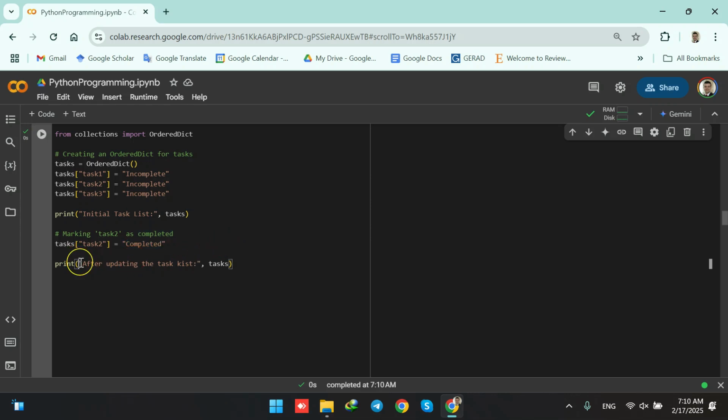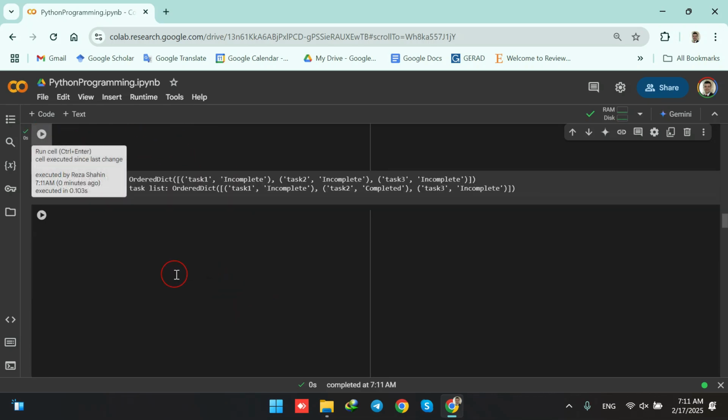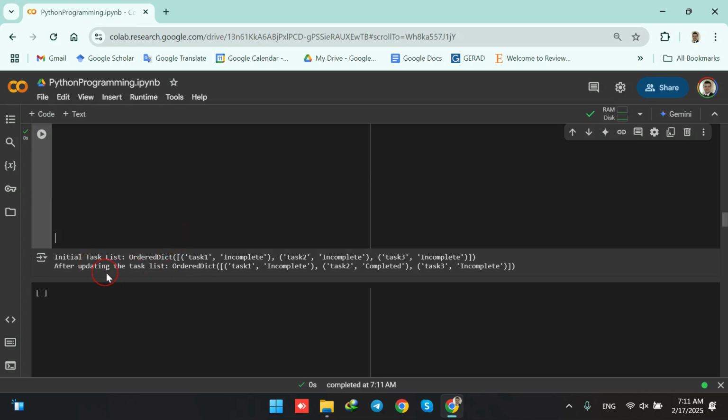Then after updating the task list, we print the full task ordered dictionary to see how it is. Now we see that task 1 is still incomplete. Task 2, however, is now completed, and task 3 is incomplete.